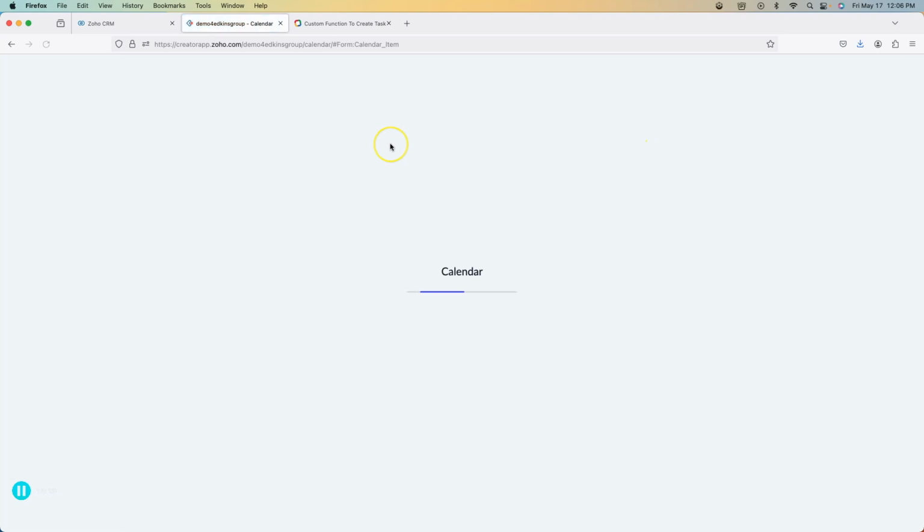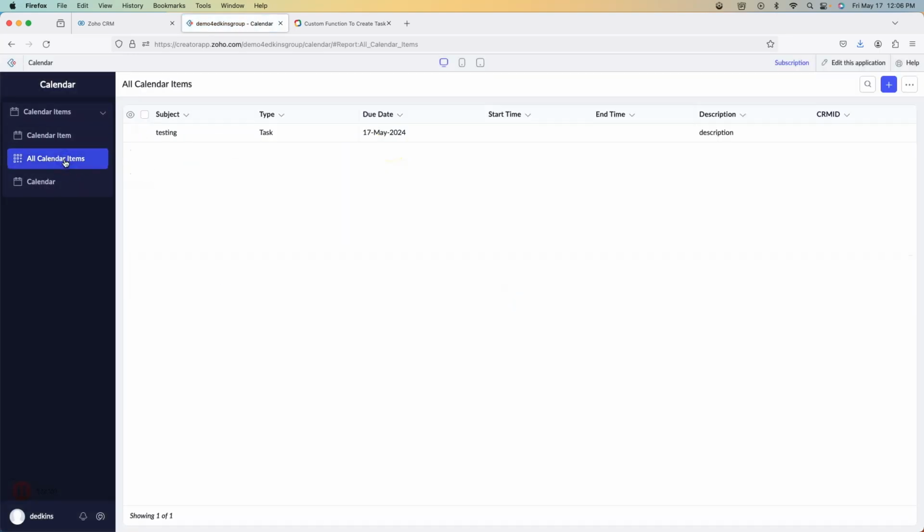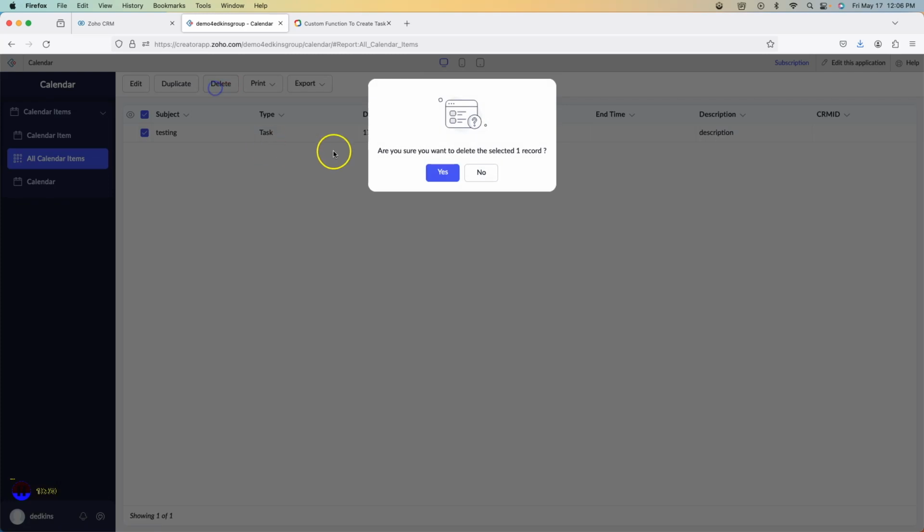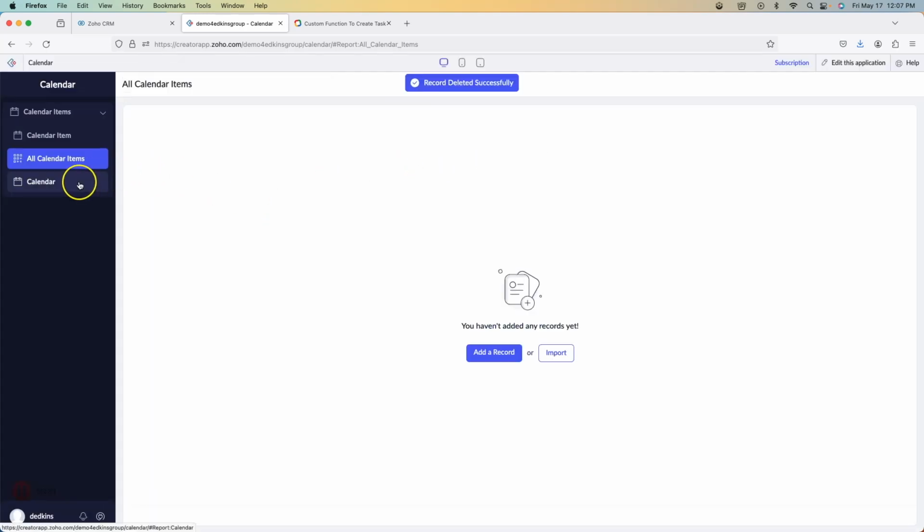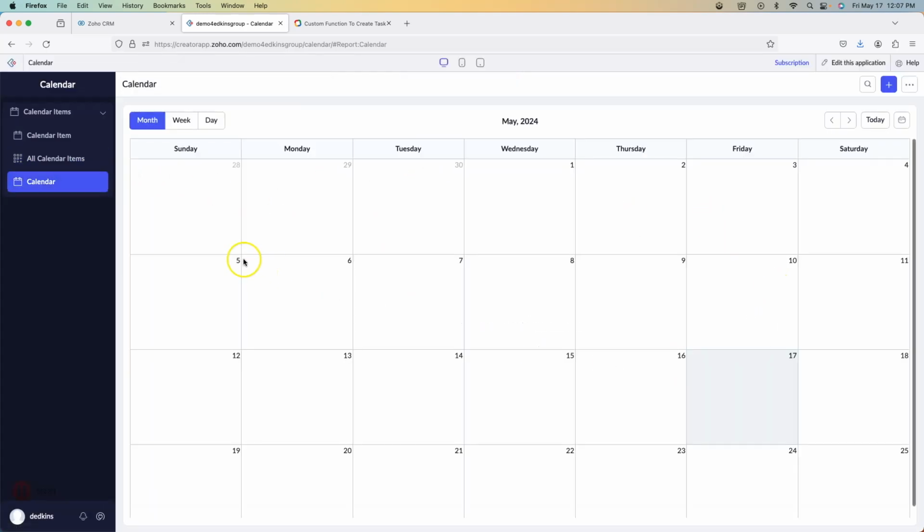Now access the application. We're going to go here to all calendar items just so you can see here's that one we added, and you can see that the due date is here and the start time and end time are blank. I'm going to go ahead and just click that and delete it. No point in having that in there. All right, calendar, nothing on the calendar.